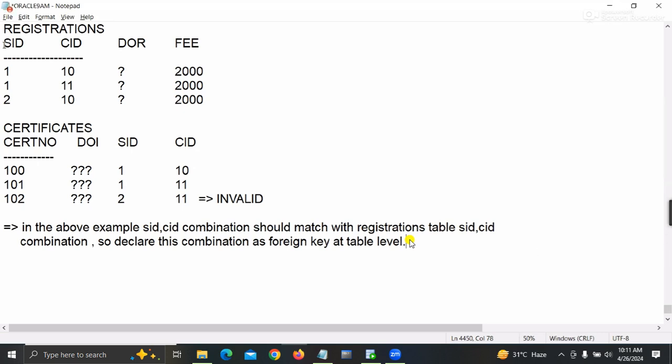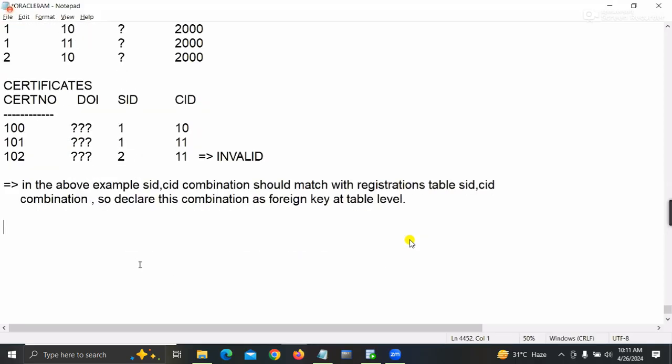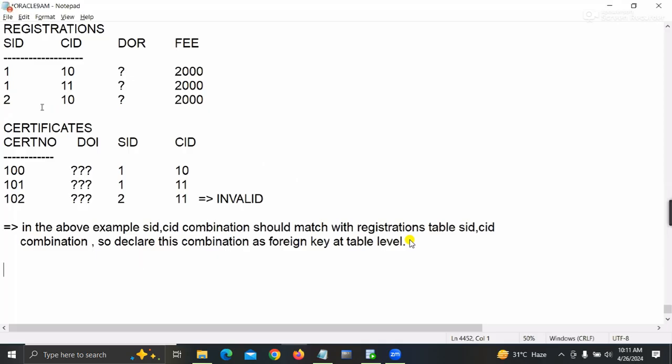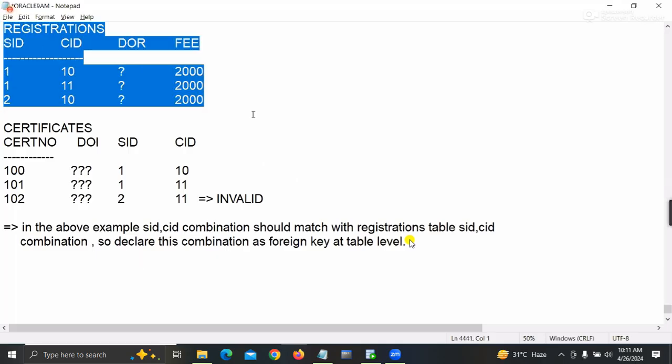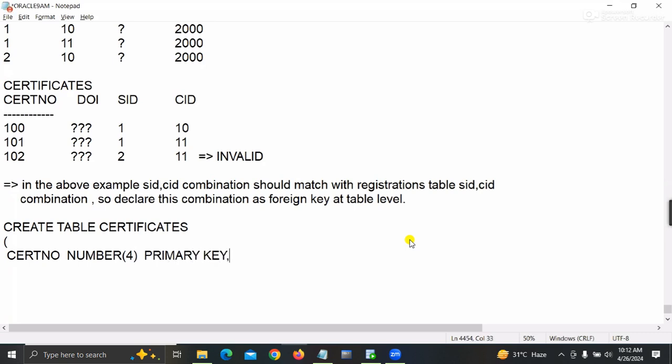Okay, that's all. Right? Create table. The registration table is already created. Now create the certificates table. Create table certificates. One field is certificate number, number 4, which is the primary key. Date of issue, date. SID, number 2, student ID.